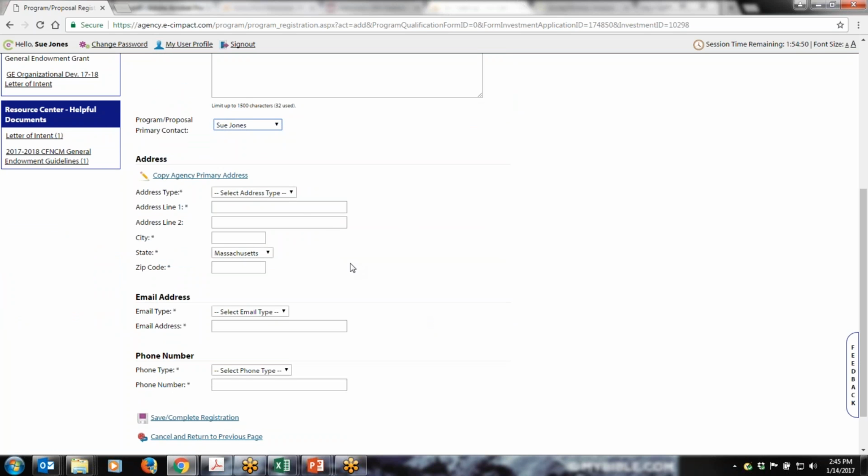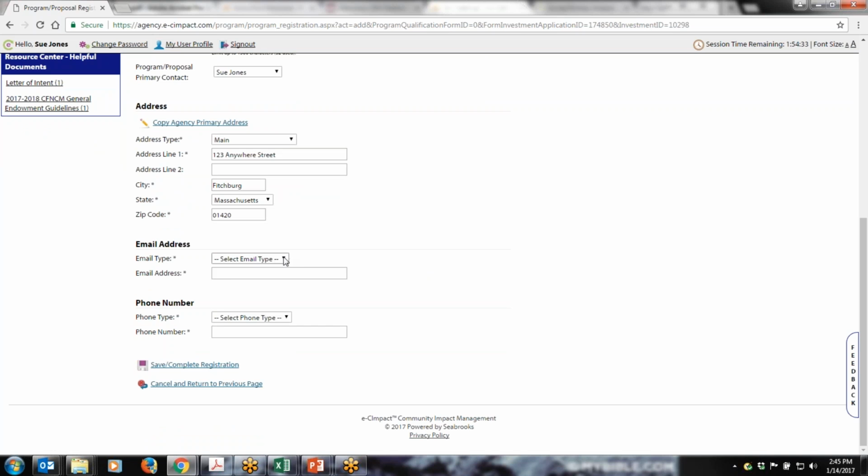If your information for the program to where your proposal is going to take place is different than your primary address, you're going to want to add that here. But in this case, I am going to copy the primary address, which is going to put everything that I put in before into this screen. Now I'm going to put the email address that I want associated with this program, and I have been using my United Way email as that primary email, so I want to be consistent. And under the phone number, again, I'm going to put the main number.